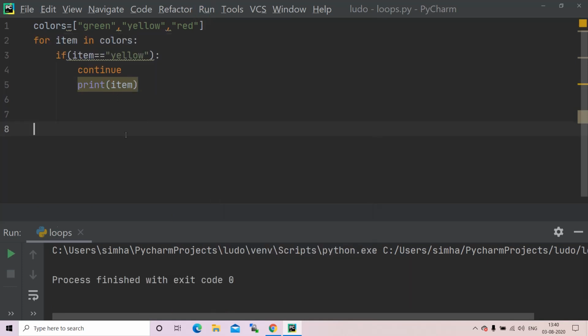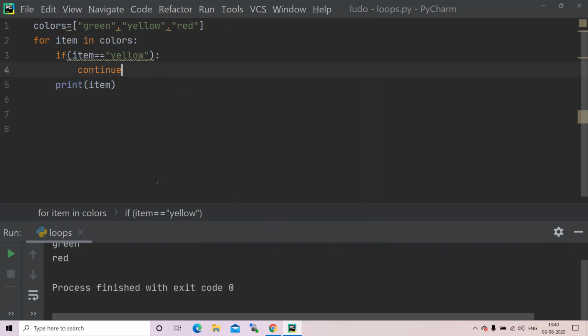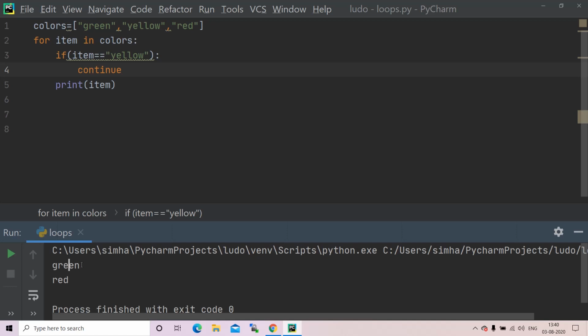Run loops. Sorry, it has gone something wrong. Yeah, the print statement must be within the for loop, not within the if condition. Okay, yeah, it has printed up to green and red. It has stopped at yellow and continued its iteration after yellow.